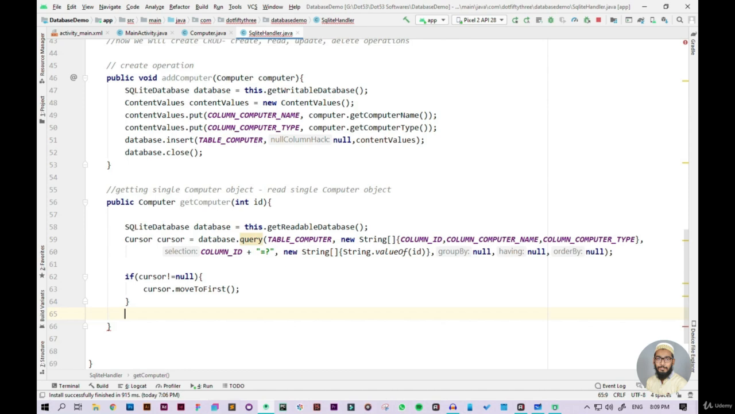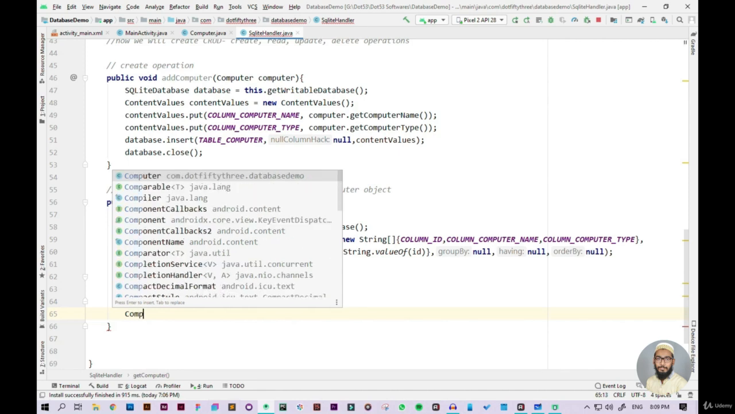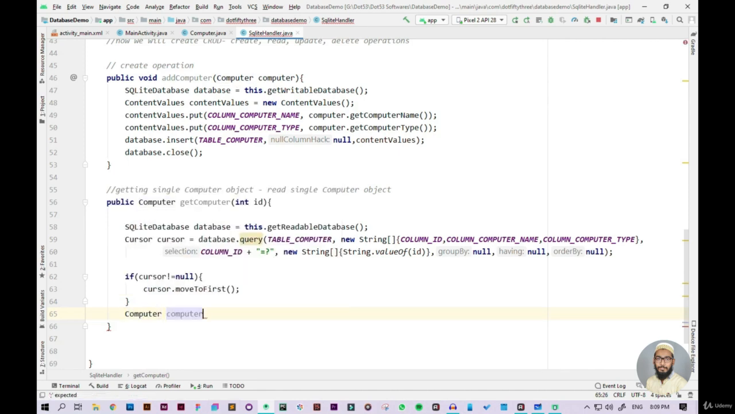Now we have got the data from our database, but at the end we need to return that data in the form of a computer object. So now let's just do that. First, before returning the data, we need to create an object of a computer class. So let's just create it first. I will say computer, then computer equals to new computer.